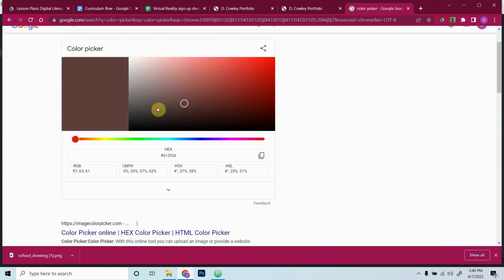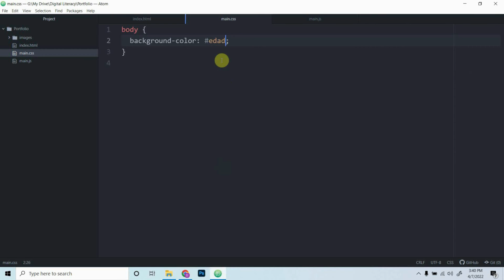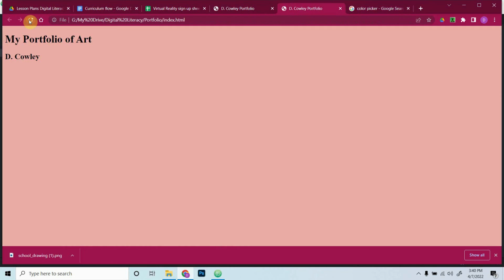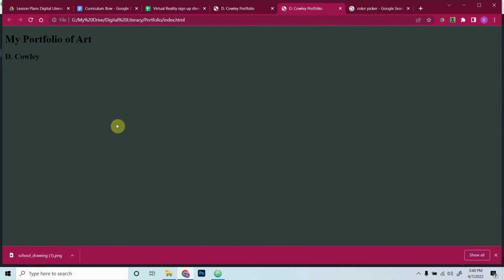We're making portfolios though, so I don't want a background color that's going to be really gaudy in your face. I want something more muted and dark to highlight my art pieces. So maybe I'll choose that. Copy that code, go back in here, replace it, hit save, and I go back into my browser, and that background color will work. Now, my words are the wrong color.